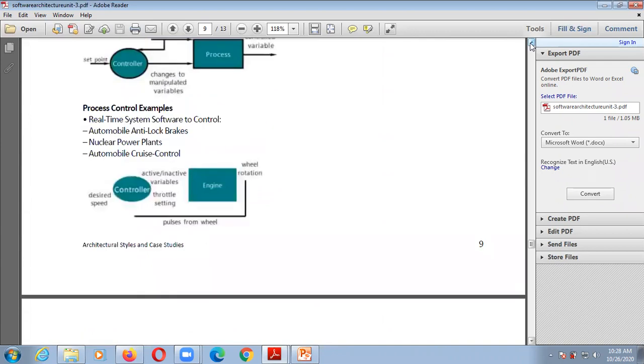Example for process control style. Here you can see the controller and engine. There is a desired speed. We have set the set point. Here you can see the set point, the desired speed. We are going to set the desired speed for that engine.